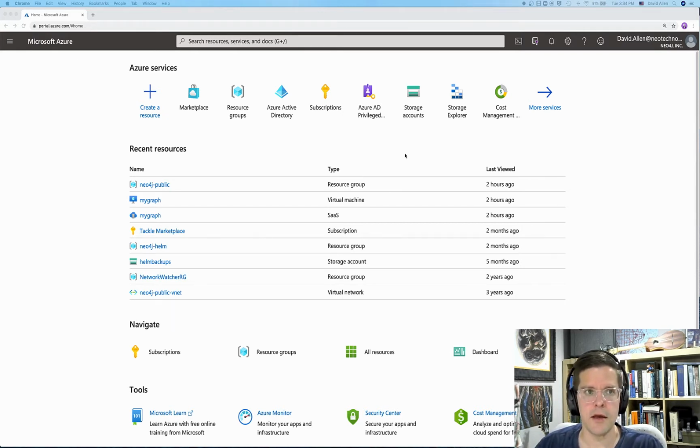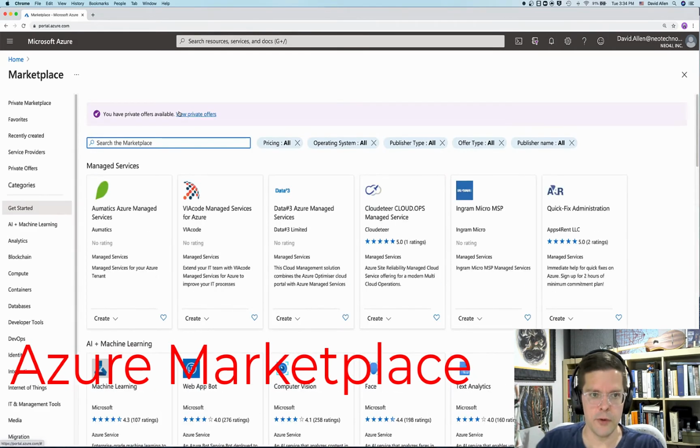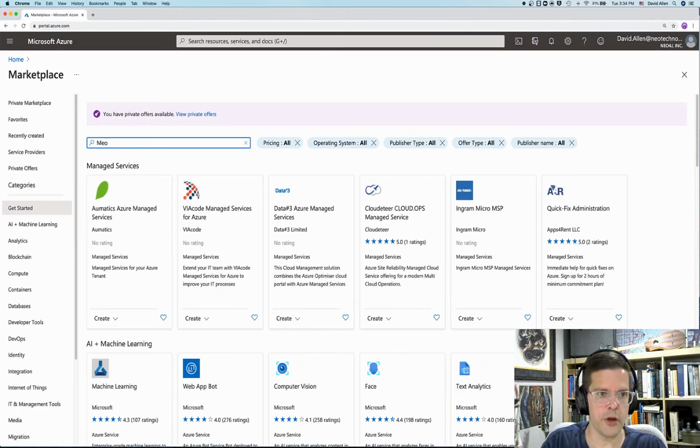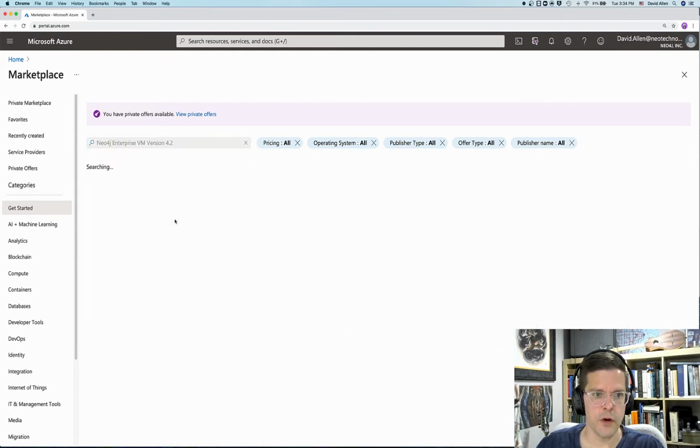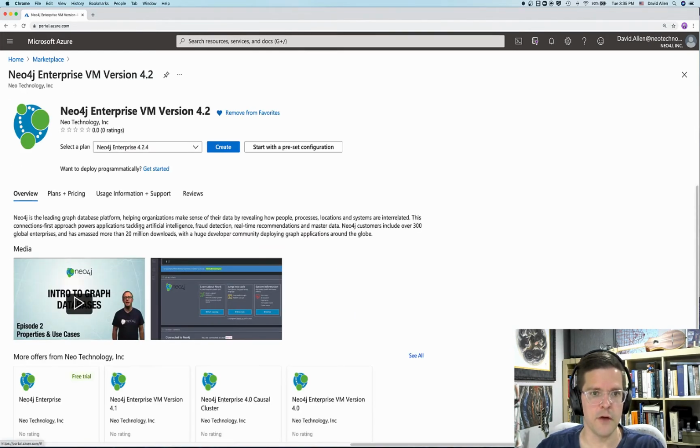So here I have my Azure console, and to get started we're going to go to the Azure Marketplace right here on the tab, and I'm going to search for Neo4j Enterprise VM version 4.2. So this is the particular entry that we want to use. You'll notice that there are a bunch of other entries about Neo4j in the Azure Marketplace, but we want to focus on the ones that say VM, because in today's tutorial, we're going to be taking you through how to set up self-managed virtual machines for Neo4j. So let's go ahead and click on this particular offer.